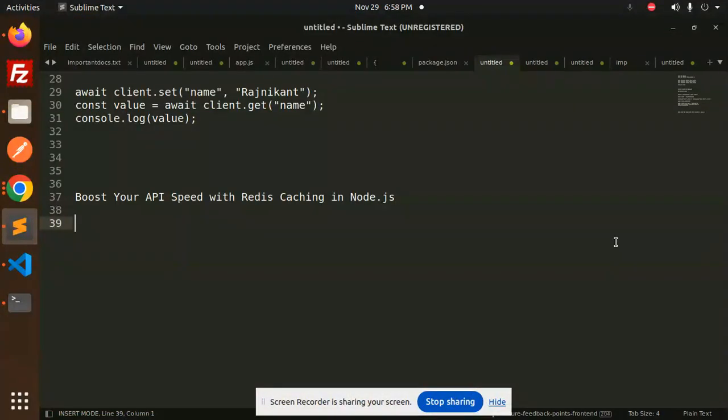Today we are going to learn how to boost your API speed with Redis cache in Node.js. In the last video we already talked about how to install Redis on the Linux server and how to connect to Node.js using Redis. Now we are going to boost our API speed with Redis caching.